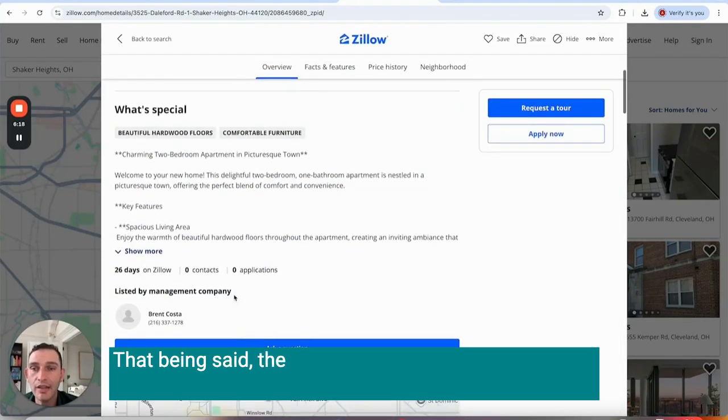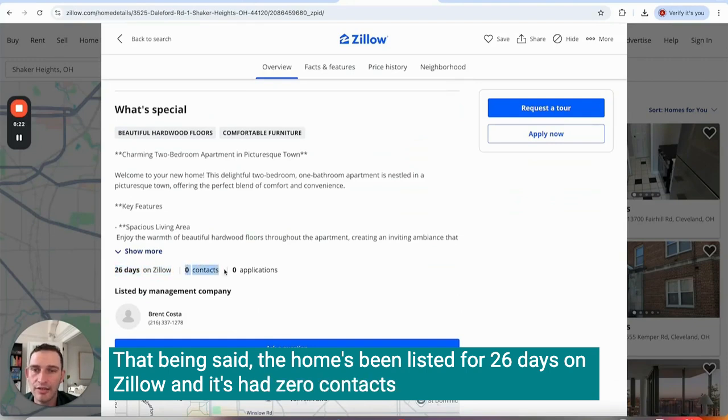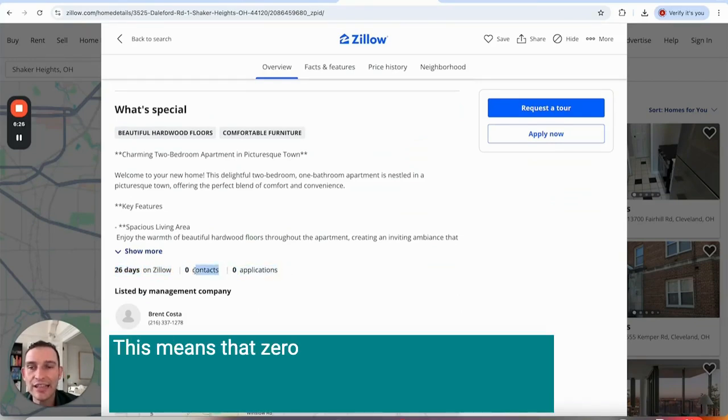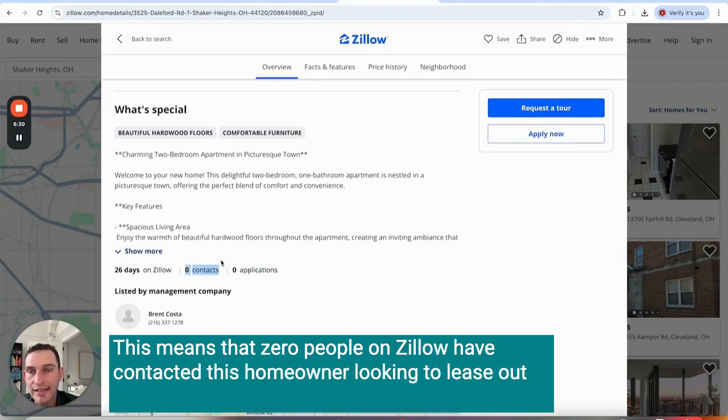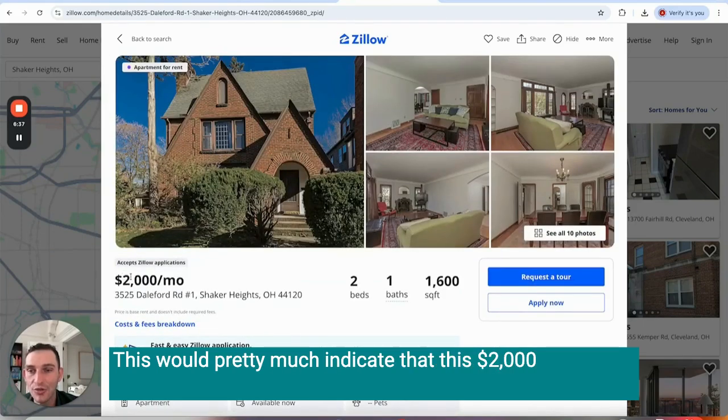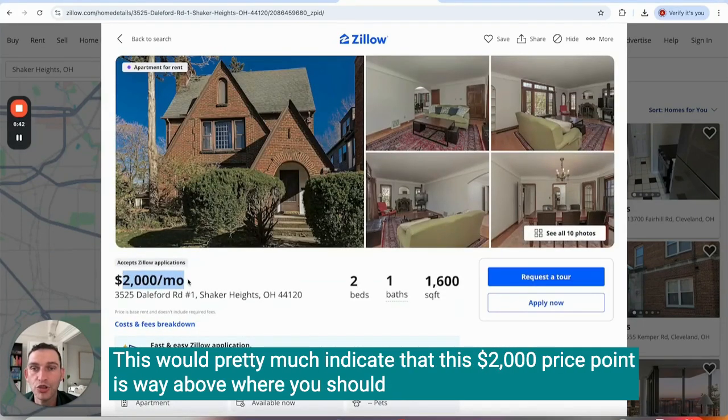That being said, the home's been listed for 26 days on Zillow, and it's had 0 contacts and 0 applications. So what does that mean? This means that 0 people on Zillow have contacted this homeowner looking to lease out or tour this home, and that 0 people have applied. This would pretty much indicate that this $2,000 price point is way above where you should be in terms of your pricing.